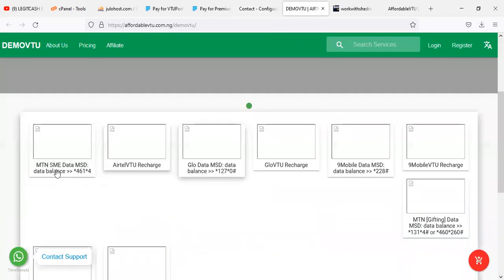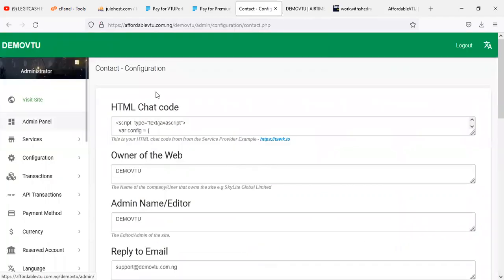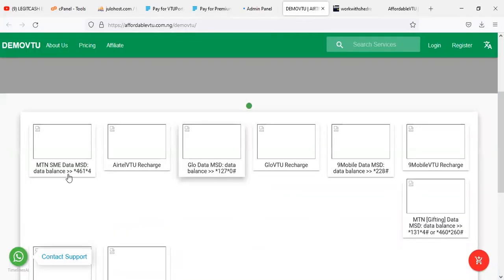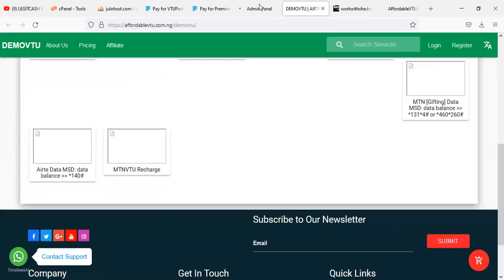So the next thing we want to do now, before we summarize this video, is this: you see all this, SME data, Airtime, VTU, all these things are blank, blank, blank. It looks as if it's not a product, isn't it? Because in this one you can see the images, isn't it? So how do we go about adding those images? It's very simple. All we have to do is go to services, because these things you see here are core services. MTN SME, Airtel VTU, you get it. They are all core services.